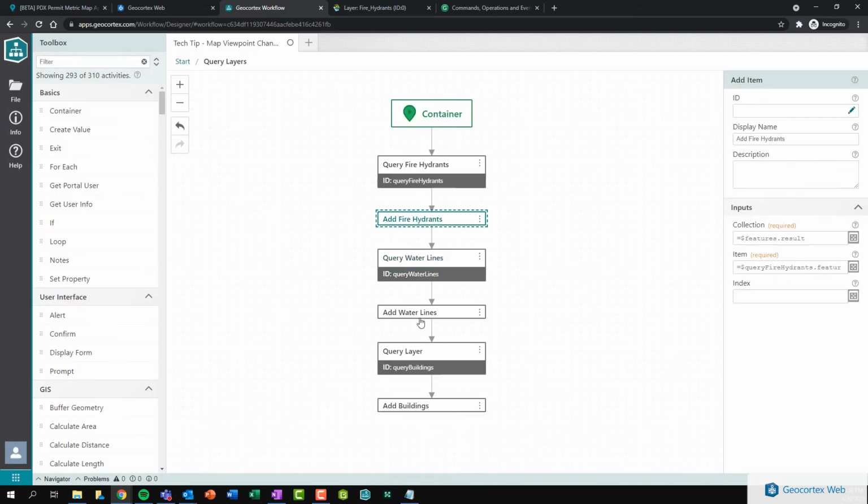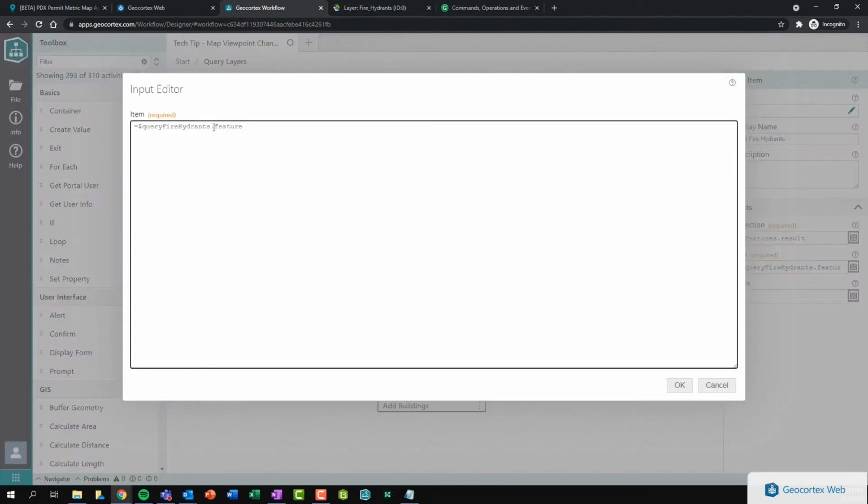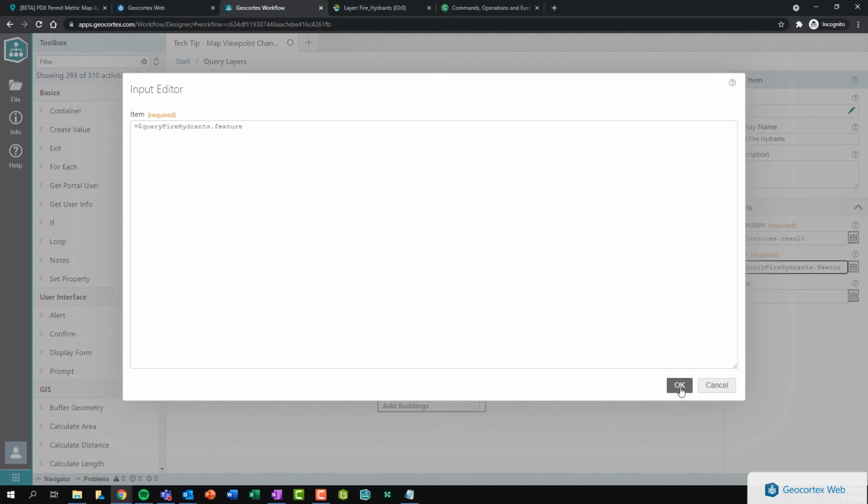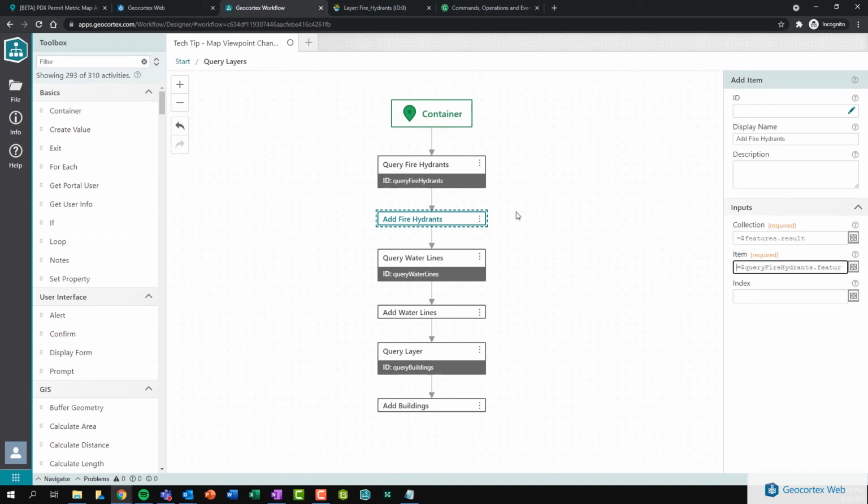In between these, you can see we're just adding the results of these to our features collection, or features array. So here we're adding an item to our features collection, and this is just going to be the output feature from our query, which will be a single feature that has that object ID attribute, which is actually going to be the count of the features. So we're doing that for all three layers.